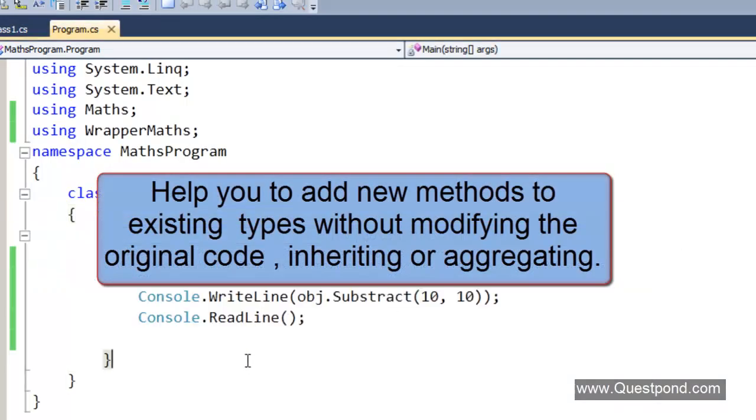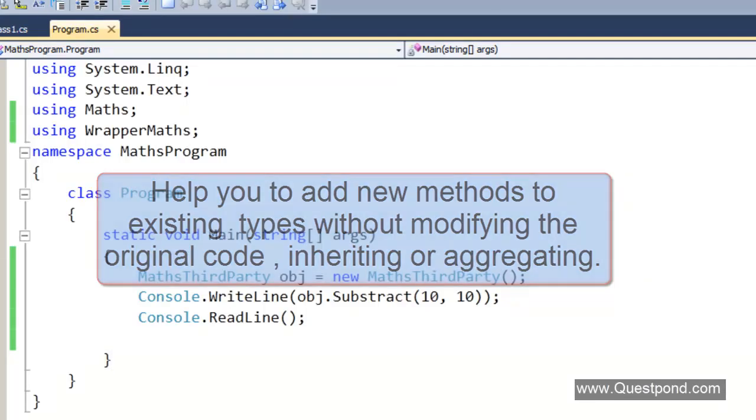So in simple words, extension methods help you to add methods or functions to a type without changing the original code of the type or without doing any kind of inheritance or aggregation. So I hope that you enjoyed this video. In this video, we were trying to understand what exactly are extension methods and in what scenarios we should be using extension methods. Thank you so much.